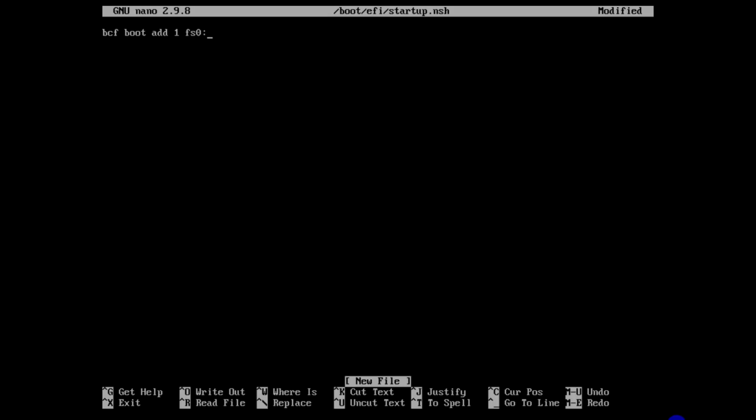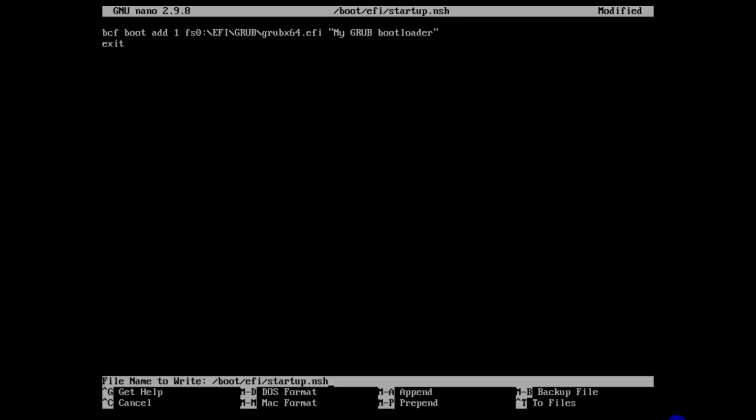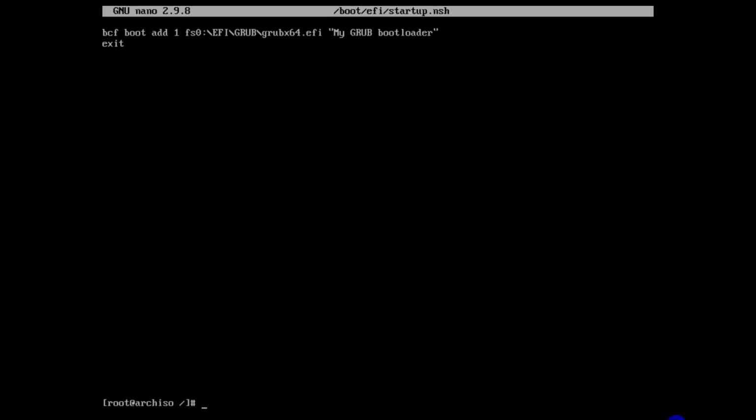fs0: and here you need to use a backslash. Usually in Linux you use this slash, but here we need to type another slash, which is a backward slash. You type \EFI\grub\grubx64.efi. So here I type the path to the GRUB we have just installed, using the backward slash in this case. And you can give a name to this boot entry, for example, you can name it My GRUB bootloader. Enter and type exit. Be very careful that you type everything as you can see on this screen. Ctrl O to save these changes and Ctrl X to exit.